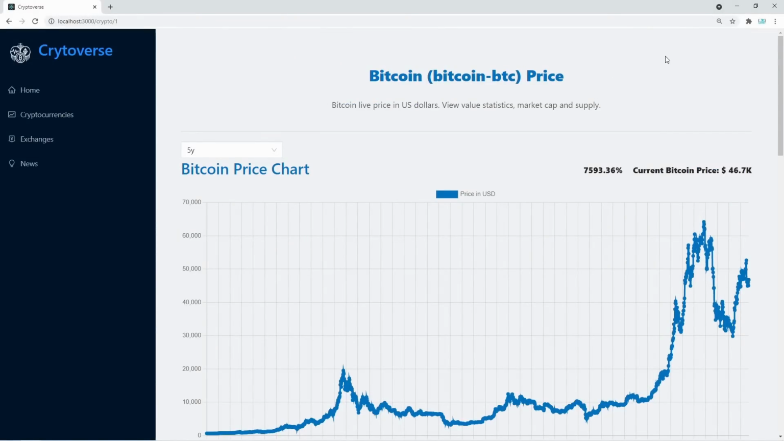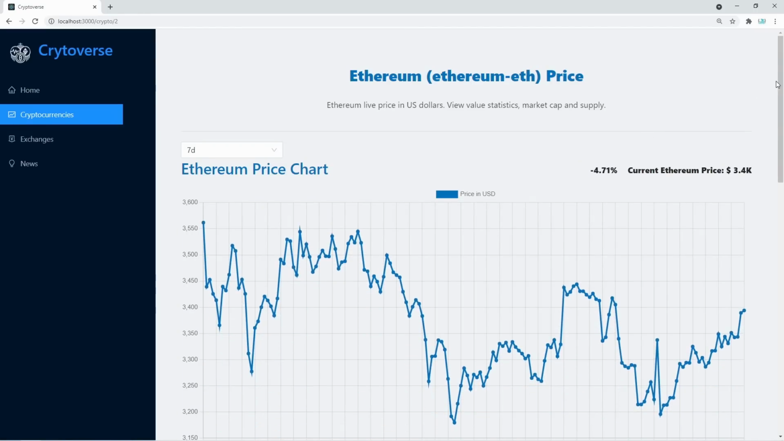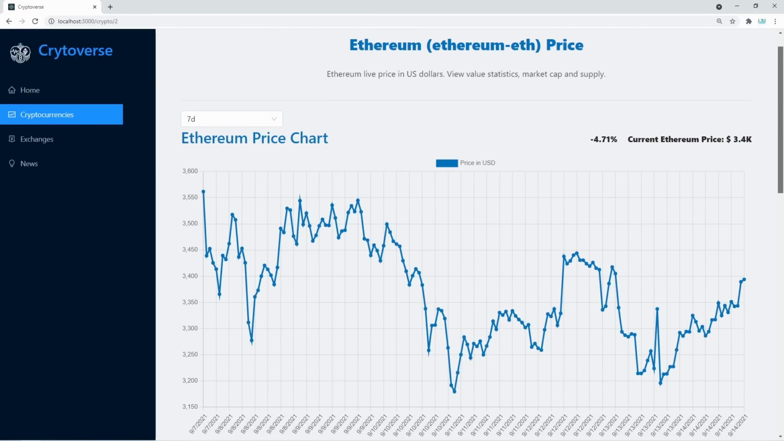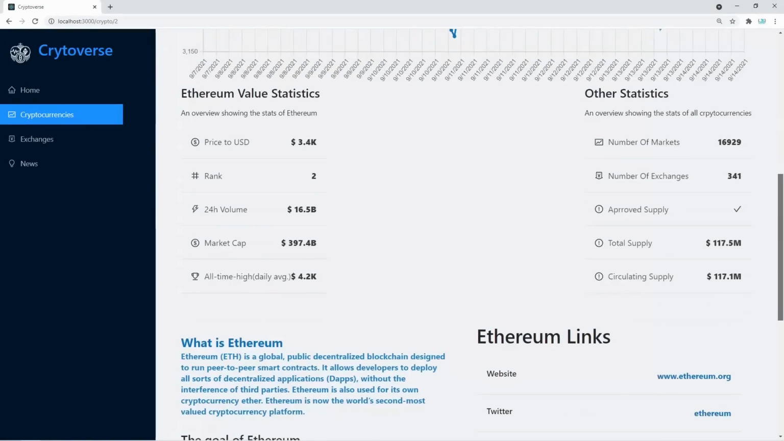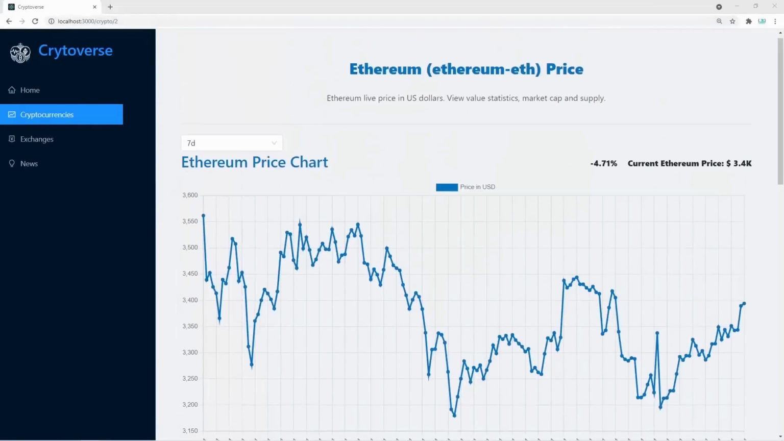Now let's check if this works for some other cryptocurrencies. Let's go to cryptocurrencies, and then for example, Ethereum. There we go, our graph opens. We can see the history, we can see all the information, and we can see what Ethereum is about. Great, this part works as well.